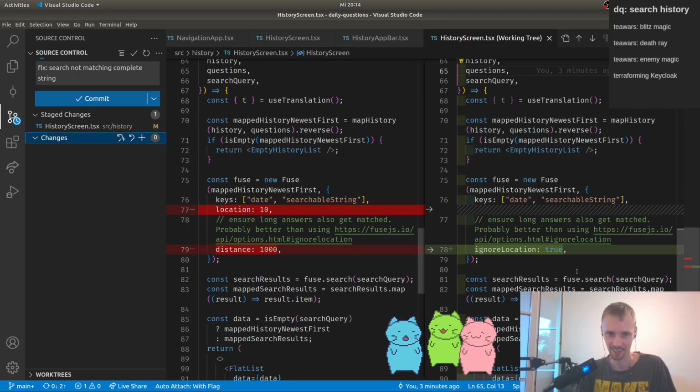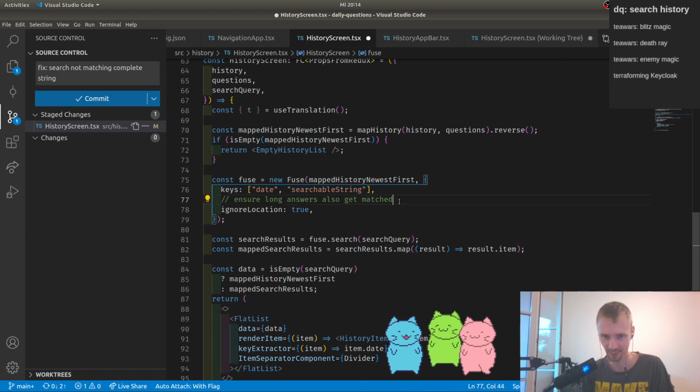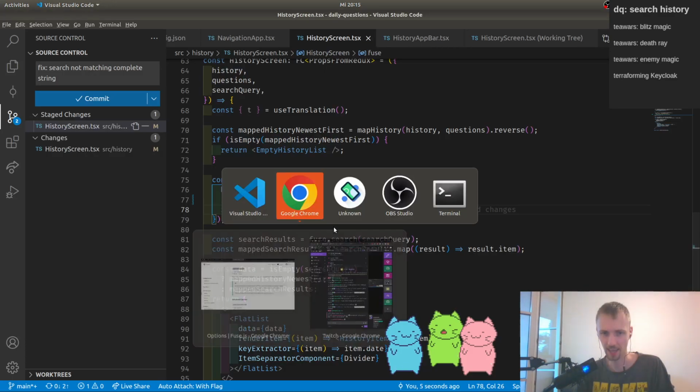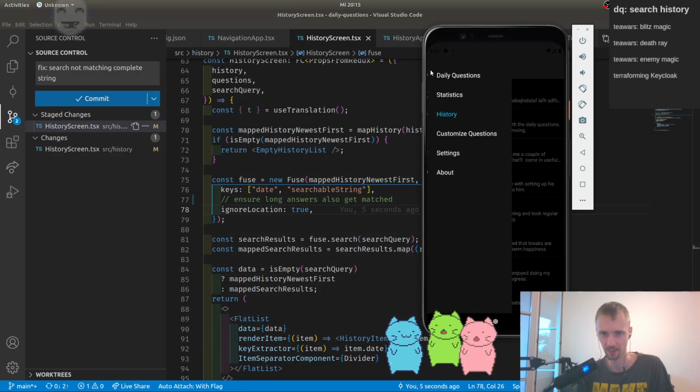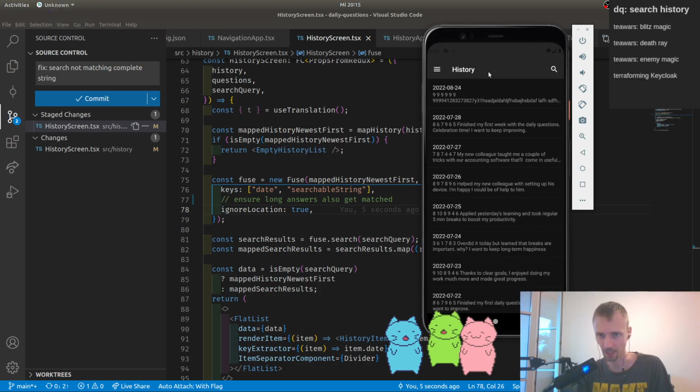Very nice. Okay, let's just use ignore location. If this gets slow, I would probably be the first person to notice, and then I can fix it. Does it still work? Let's check here.